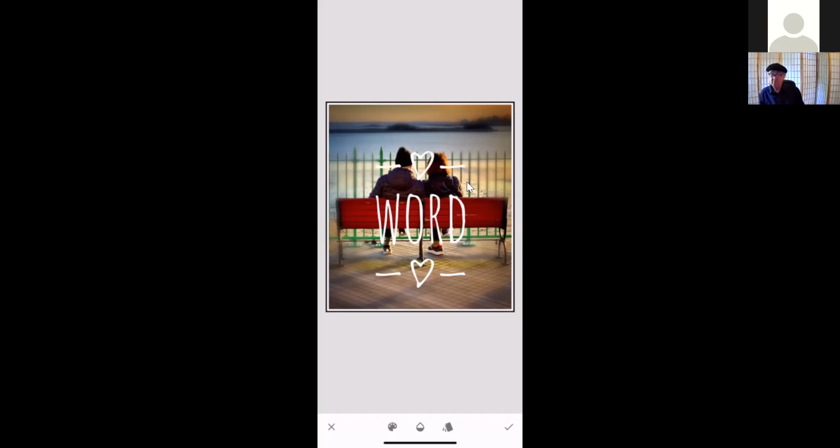Okay, one more question. When I squeeze text, it shrinks the whole photo. Oh, that's weird. Let me see why. No, that shouldn't be happening. I don't understand why that would happen.